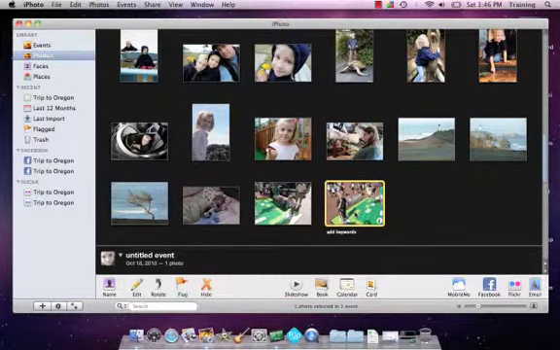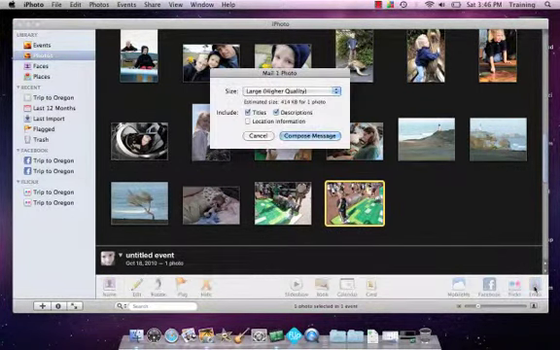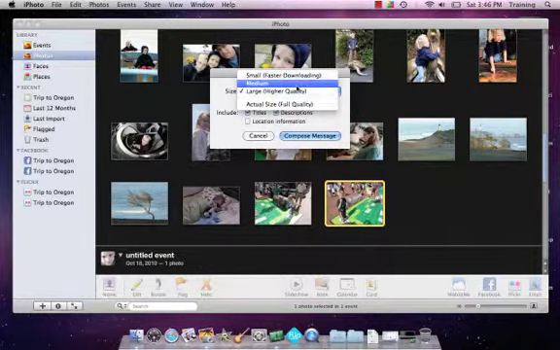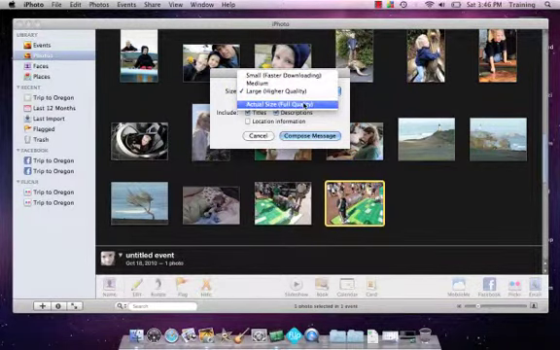Let's select another photo and click on the email button. And the first thing we get to choose is how big we want the picture to be. It can either be large, which is a high quality picture, medium or small, or I can send the actual size, which is the full quality picture.